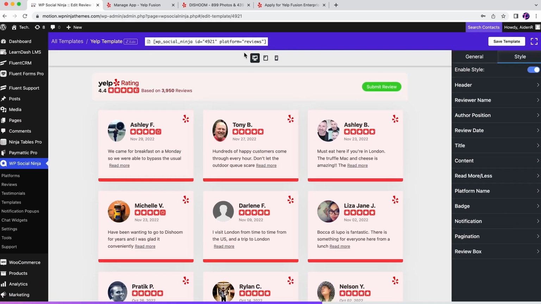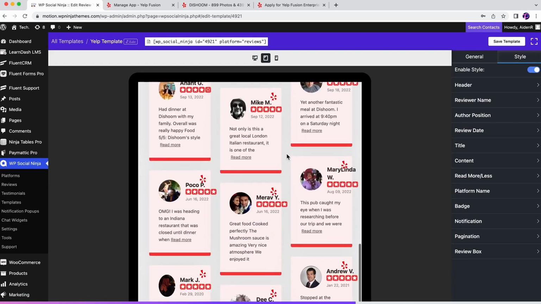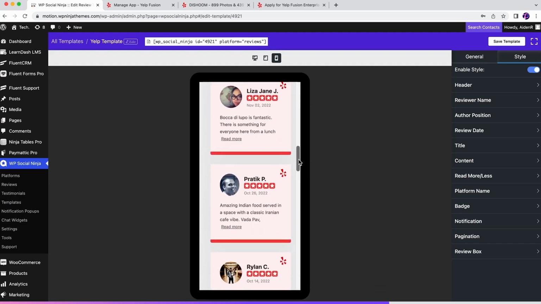If you are wondering what these icons do, they let you switch within different devices so you can fix how your feed will look on every kind of device. Very important.